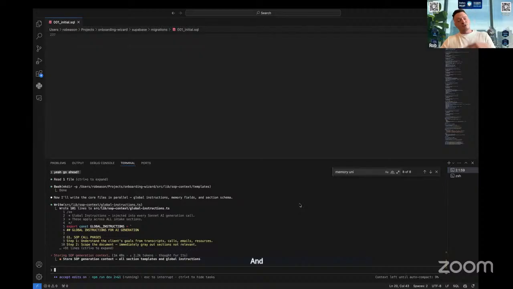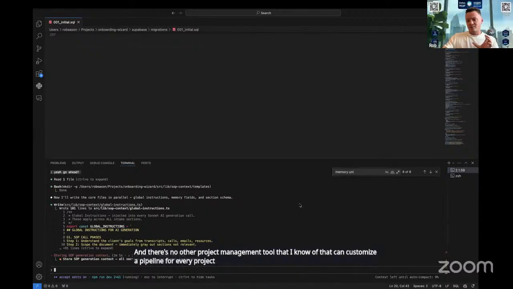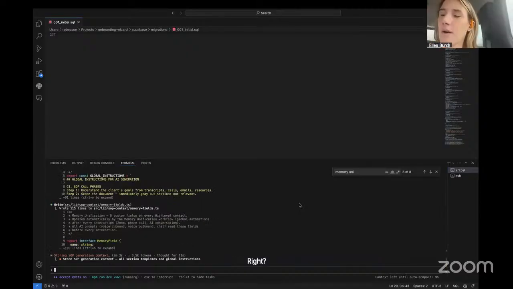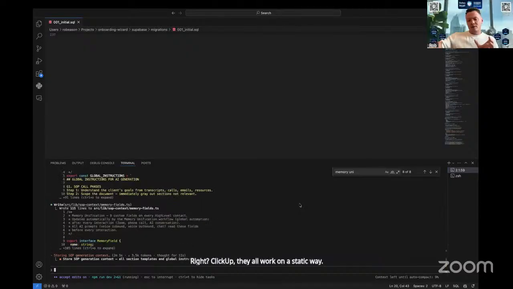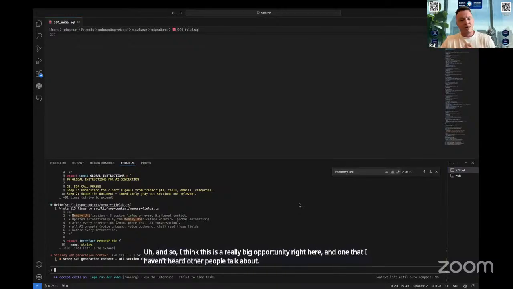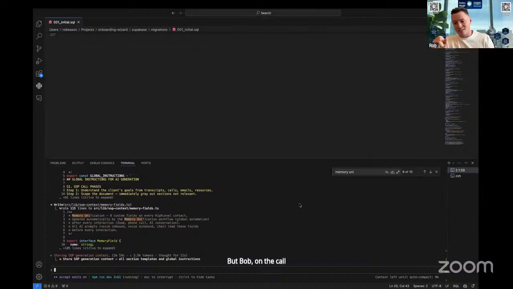So first we've got the project, the phase and sub phase. So it's like a pipeline, but it's a custom pipeline. And there's no other project management tool that I know of that can customize a pipeline for every project. They all work in a static way. I think this is a really big opportunity, and one that I haven't heard other people talk about. But Bob on the call right here, he's actually building the same thing. So we're both thinking the same thing.